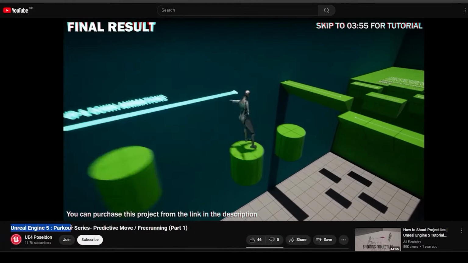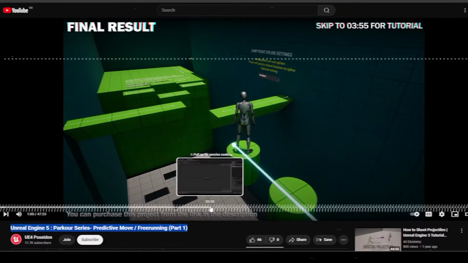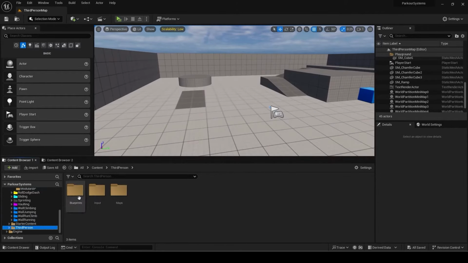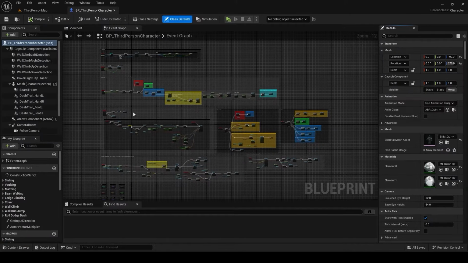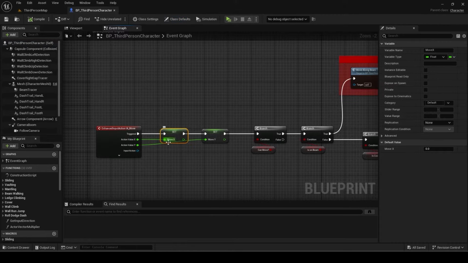This is part 2 of the predictive move system, so make sure to watch the previous one first if you haven't. Now we will start with the character blueprint. Open yours. If you haven't followed along the previous episodes in the Parkour series, your blueprint won't look like mine, but I will try my best to explain how to code it for any project.